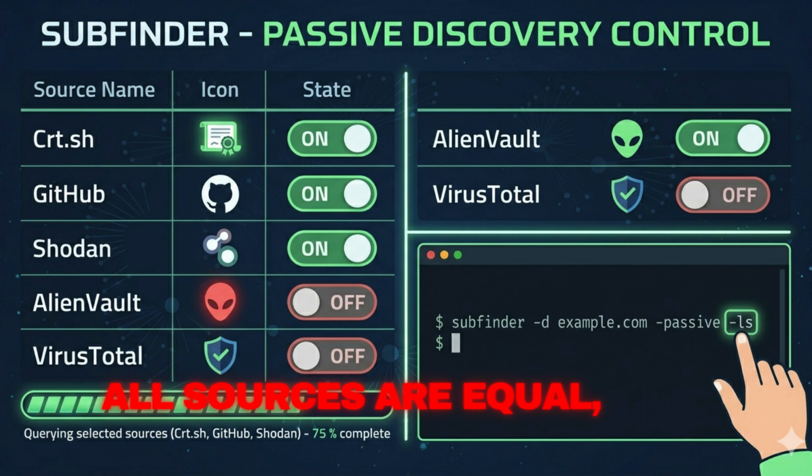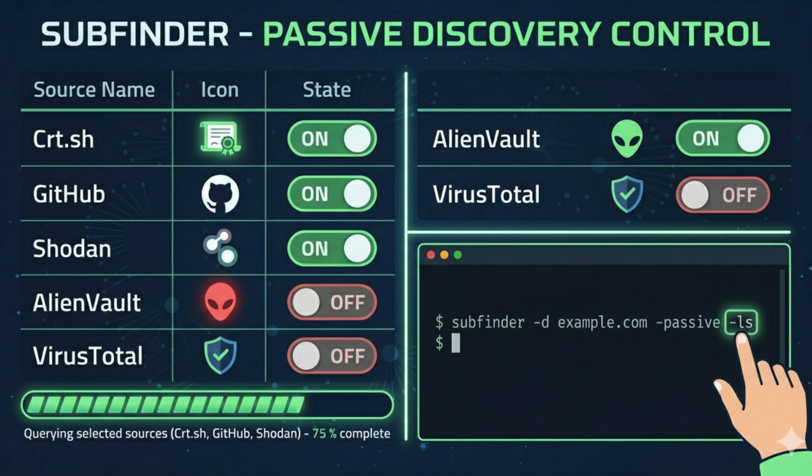Not all sources are equal. Some find more subdomains. Some are faster. Use -sources to pick specific ones. Example: subfinder -d example.com -s crtsh, github, sudomain. Only those three sources will be queried. Why would you do this? Maybe you are testing a new source or you want to avoid noisy ones. Run subfinder -ls anytime to see all available sources.